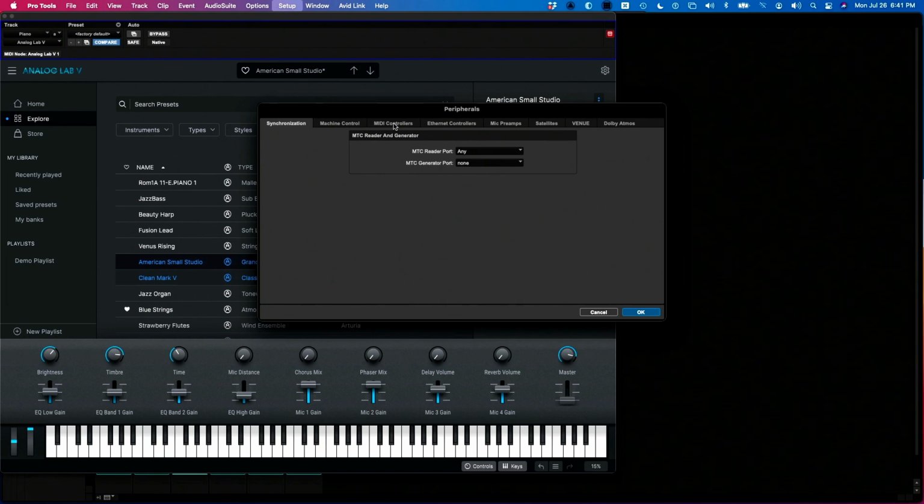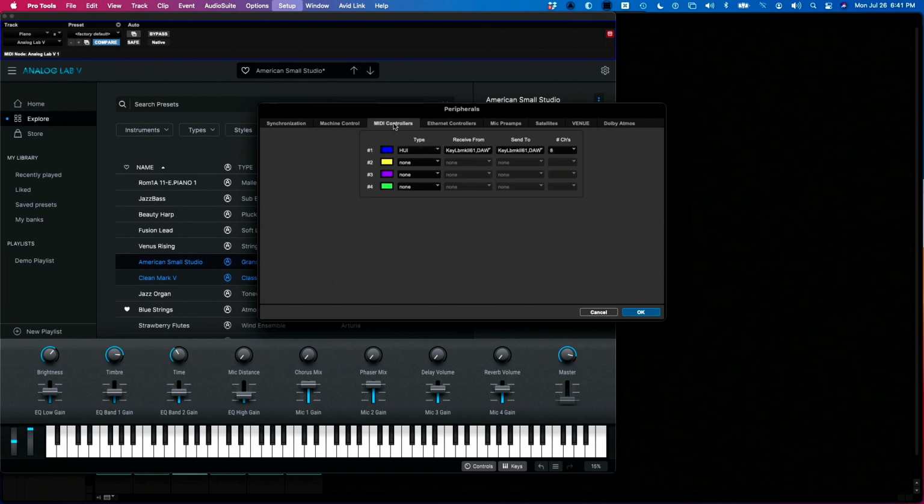I'll VO space to select it. Then I'm just going to VO right arrow through all of this and get to the first pop-up menu. MIDI type, receive from, send to, number 1, HUI pop-up button. So this number 1 needs to be set to HUI.